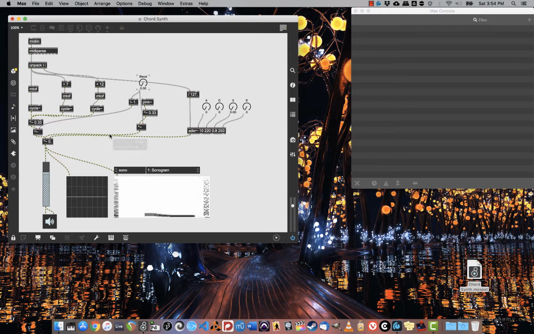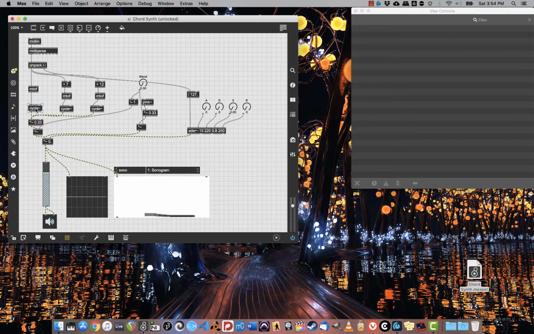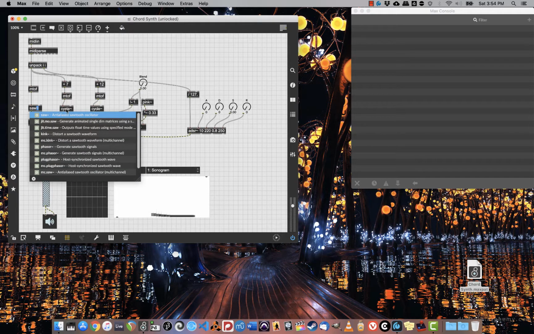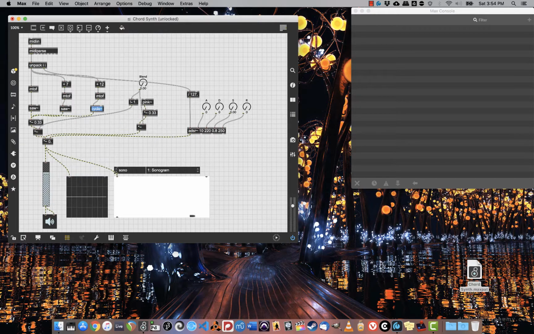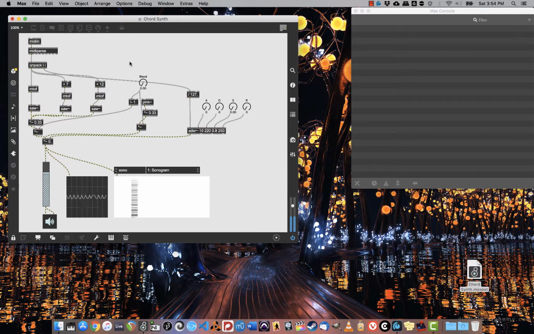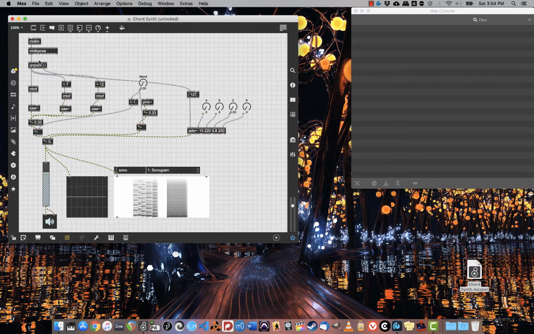Okay, or I could use whatever waveform. Again, I don't recommend rectangle or triangle for this unless you really like it, because you'll have to have a duty cycle. Let's do saw. Nice. Okay, so this is going to be the interior of my patch.